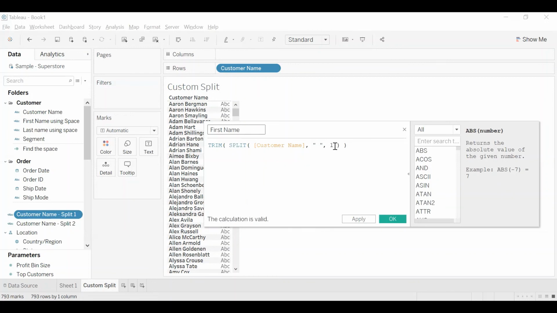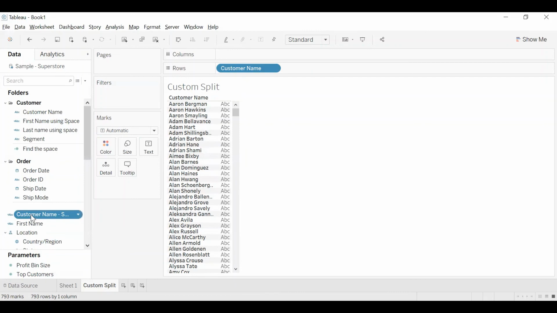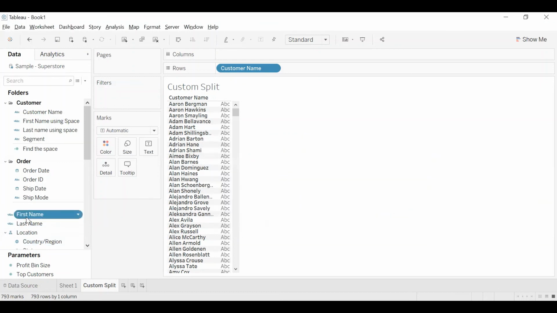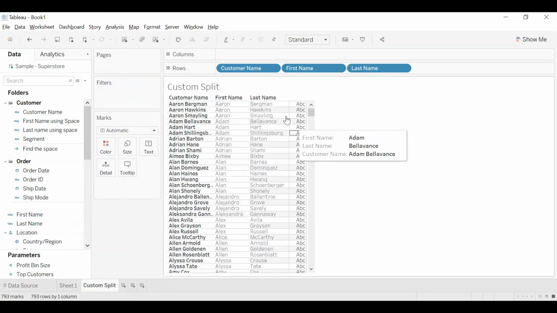And this split is showing the first split. And then here you have to edit this as the last name. And here it is showing the second split. And you just have to double click here and it's done.